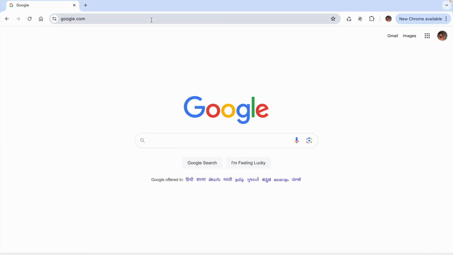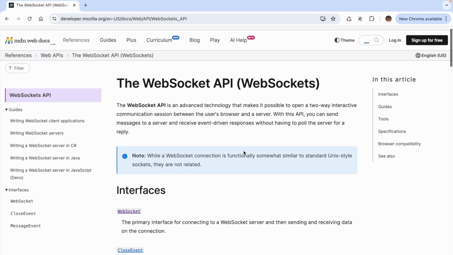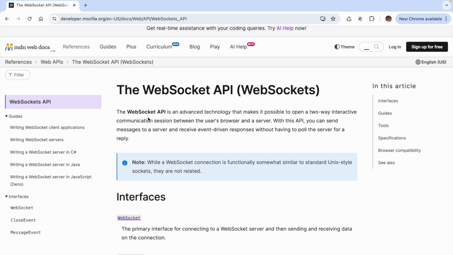So let us actually go to the MDN docs and search for WebSockets and see what they have to say. The WebSocket API is an advanced technology that makes it possible to open a two-way interactive communication session between the user's browser and a server. Okay, so it is a two-way interactive communication session. With this API, which is a browser API, you can actually access this WebSocket API right within your browser. With this API, you can send messages to a server and receive event-driven responses without having to poll the server for a reply. So what does this polling mean?